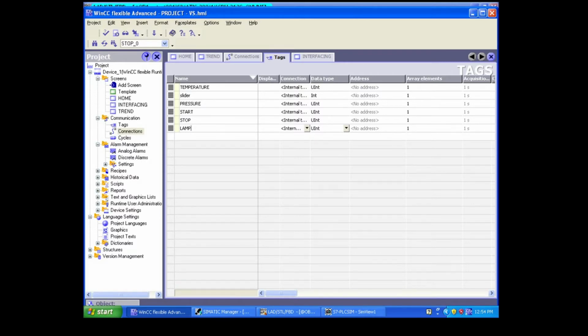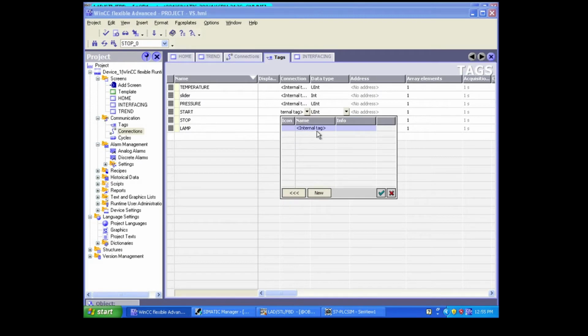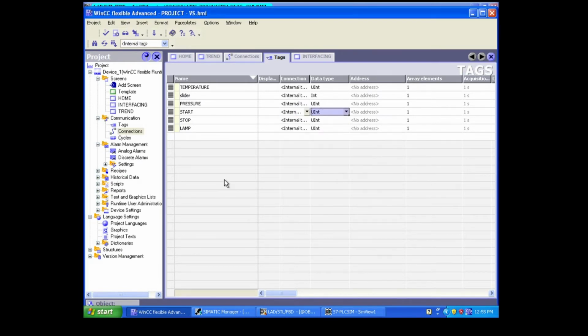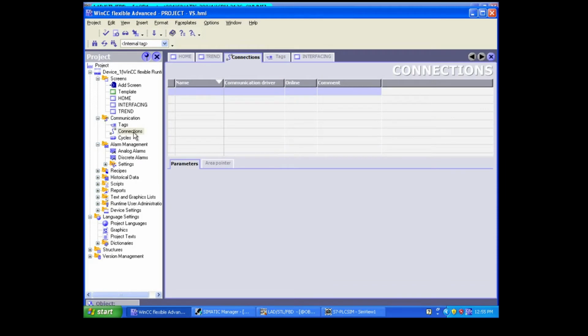So far we were creating only one tag for all. Now I have created 3 tags. Why? Because it is not a virtual simulation. I'm going to get the values from the PLC. And it will not be an internal tag hereafter. It should be from outside, and that outside means I need to do one configuration. That configuration is this connection.